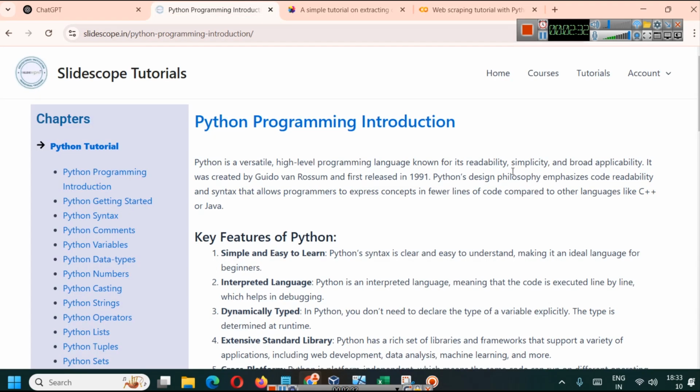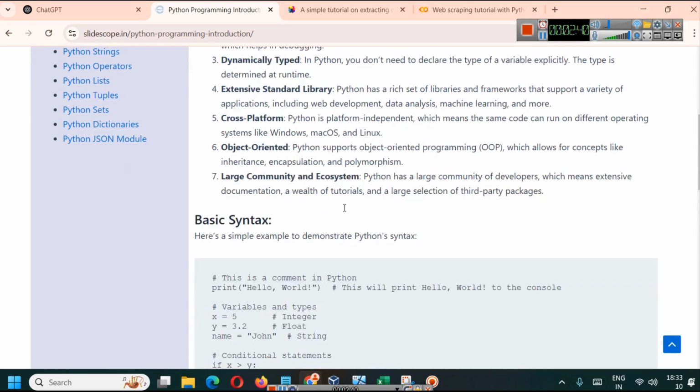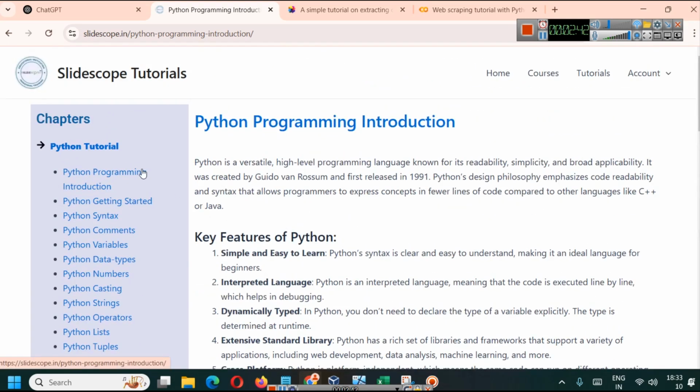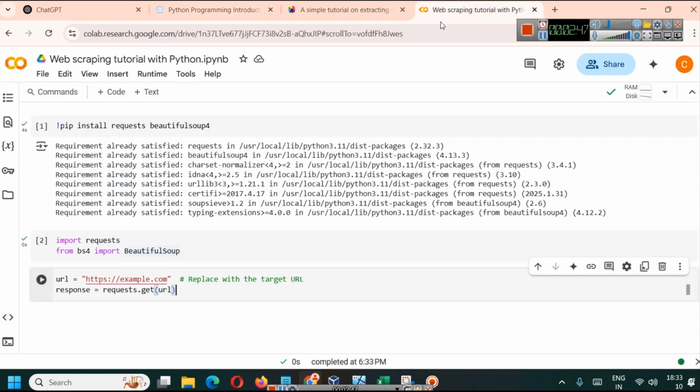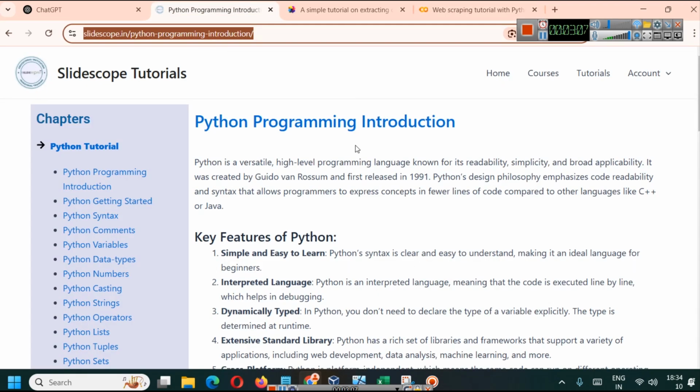For example, we are considering our own website, slidescope.in, where the Python programming tutorial is there. On this page, you can find the complete Python tutorial chapter by chapter. So we will use this URL to scrape some data. Just replace the URL here with whatever website you want to scrape. Make sure you have the necessary permissions to do the scraping, or that you are doing the scraping for ethical purposes.